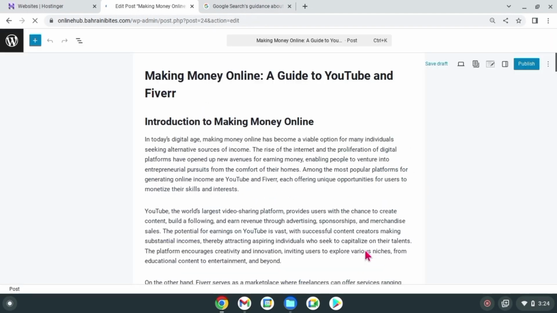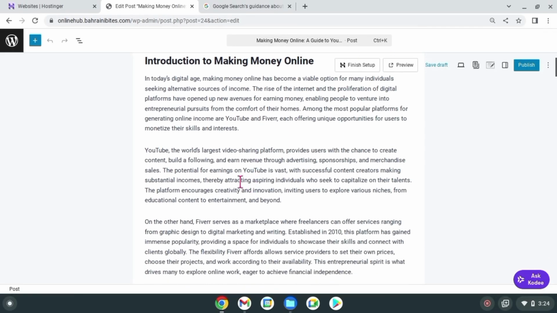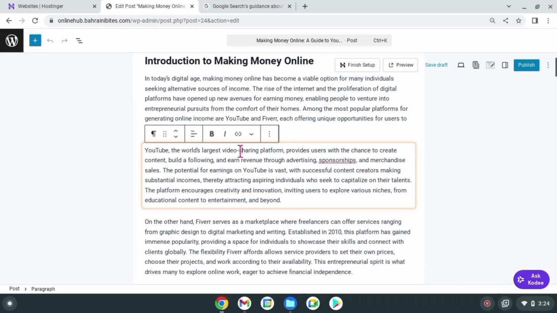Click on edit and you will be taken to the WordPress editor. Here you can change the title if you want, read the content carefully and remove anything that looks too robotic, for example extra commas, unnecessary dashes, or anything that does not look like natural human writing. Make the content sound like something a real person would write.